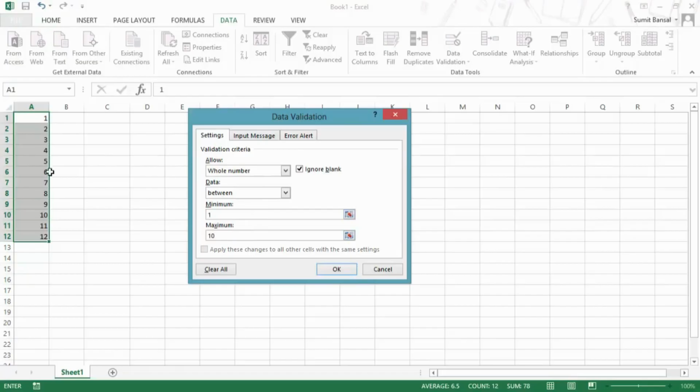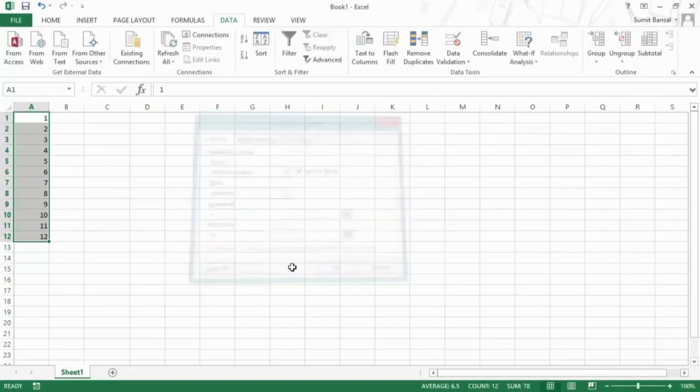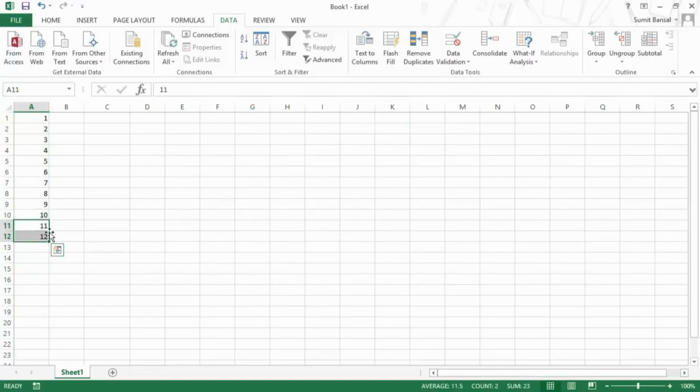Now since these are already entered, these would not be removed or you would not get an error message. But if you again try and override these cells, then you would have to make sure that your minimum is 1 and the maximum is 10. So here if I click OK, nothing happens, but these two numbers 11 and 12 are still out of range. This is greater than 10, which is the allowed limit in this case of data validation. So to identify all those cells which are not following the data validation rule or which do not fulfill it, you go here and you click on Circle Invalid Data, and as soon as I click on this, you can see that it has circled the invalid data.